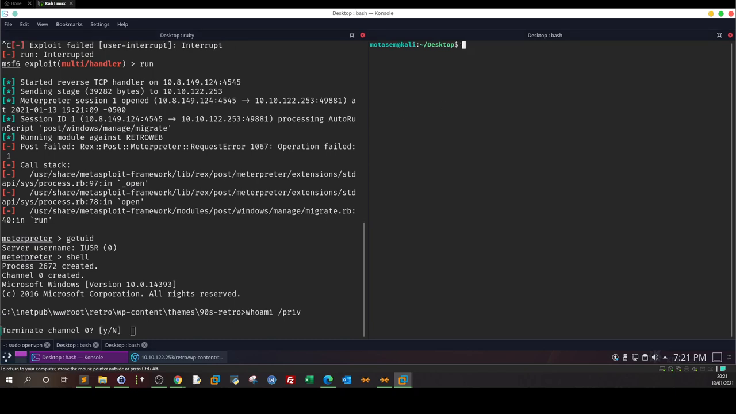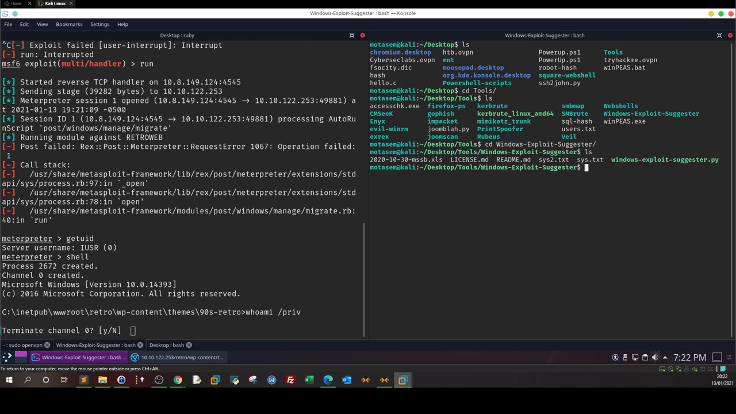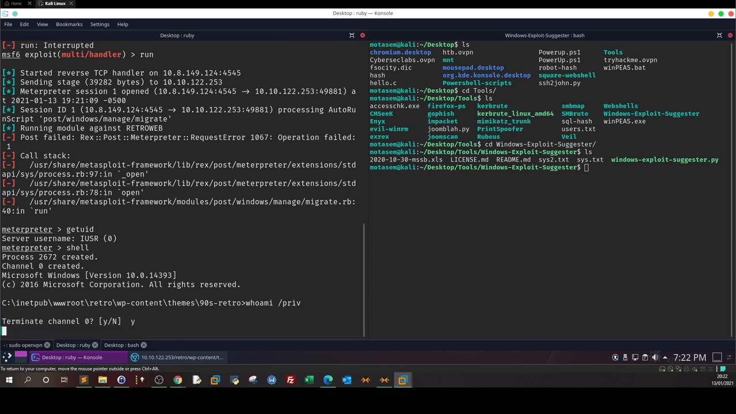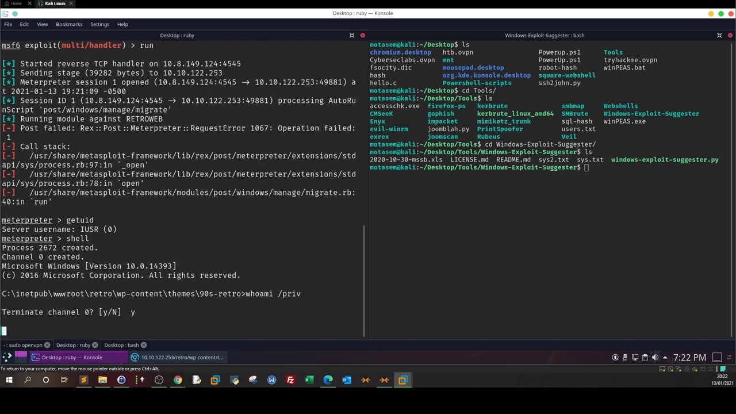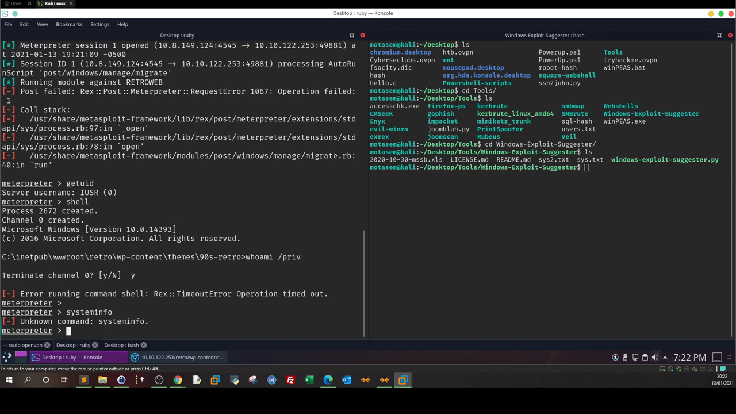All right, in the desktop here, I'm going to say ls, cd tools, and we'll use Windows Exploit Suggester. First we need to get the system info from here. So say, through the channel, yes. Okay, systeminfo. Well, shell.